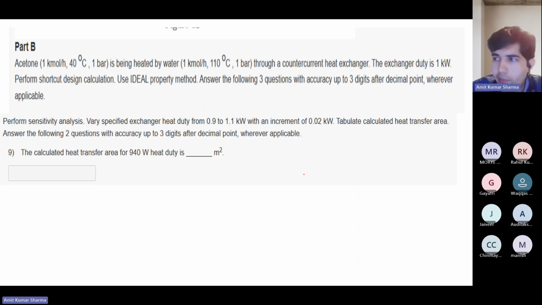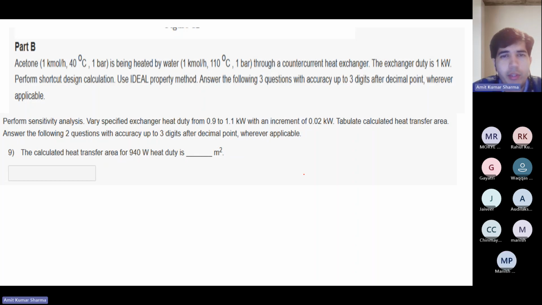So go to the sensitivity analysis tool. That will be in the model analysis tools, I think. Specify a variable, you've given data here. You need to vary the heat duty from 0.9 to 1.1 kilowatt. You've given the increment.